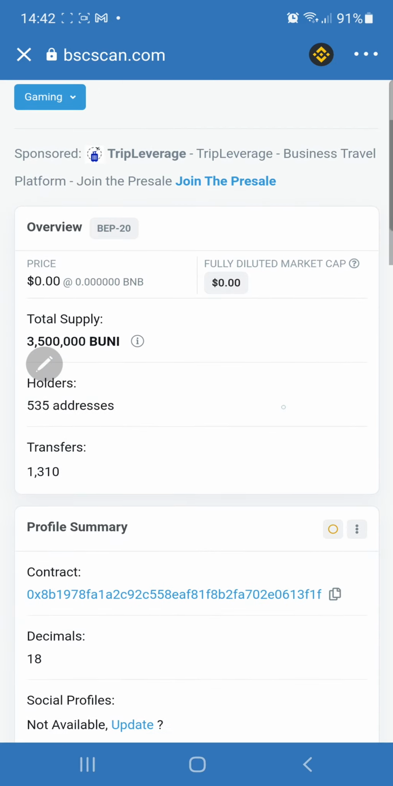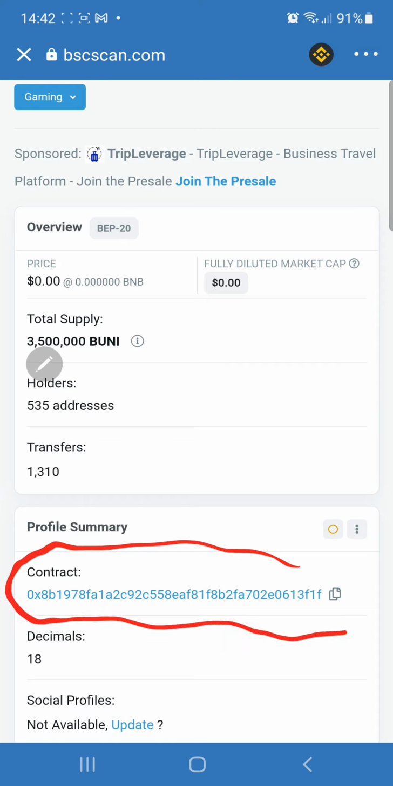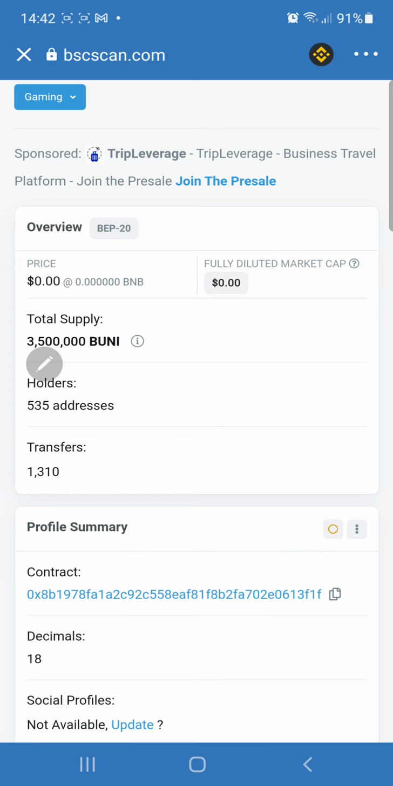Now let's scroll down. Now this is a contract address. This will need to activate our tokens and add it on in our wallets. I will put this link to Binance Smart Chain scan in the description, and I will put a contract address too. So let's click this, copy.